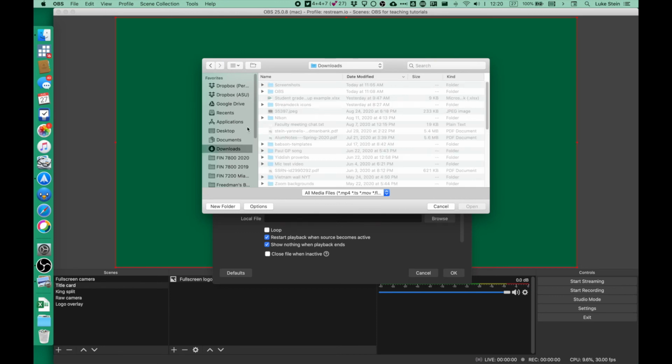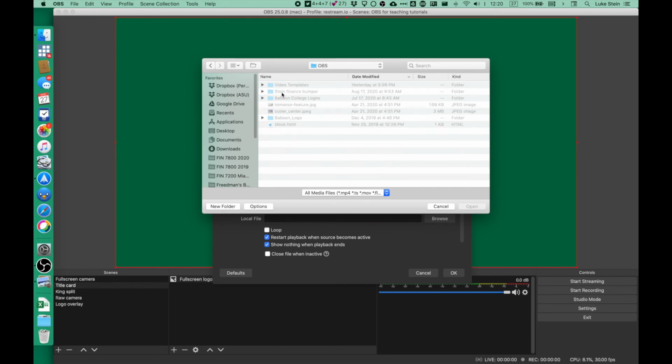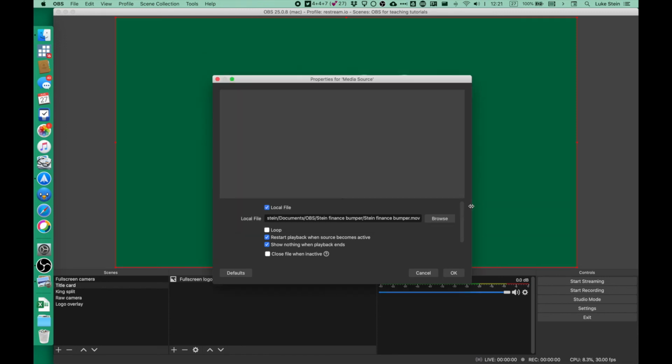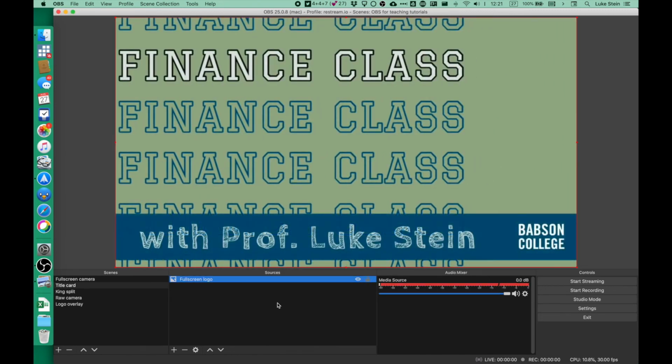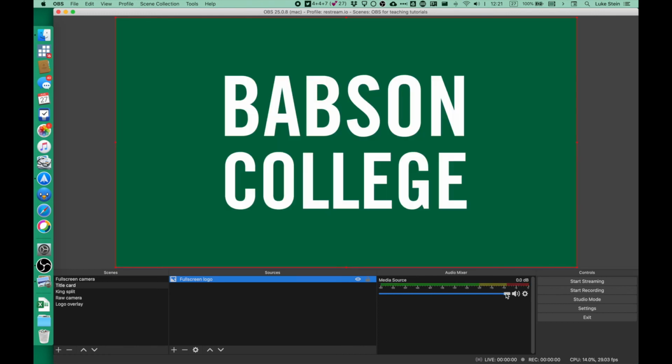Where is it? Documents, OBS, Stein Finance bumper. So I've got this little video that is going to play audio, but you guys probably won't hear the audio through the microphone. It's this little animated thing. And you'll note the media source is now down here showing with its volume playing, and it looked like it was redlining on the audio.